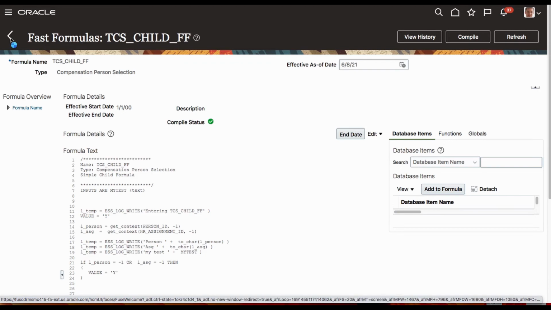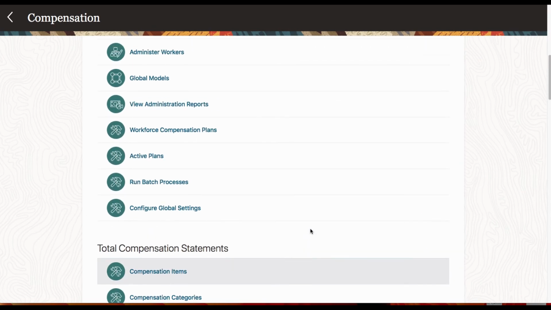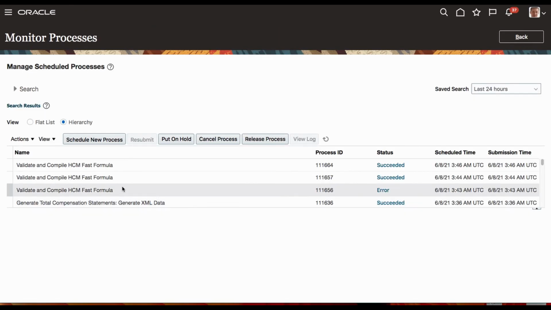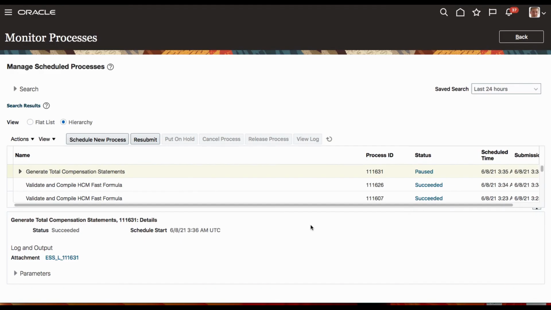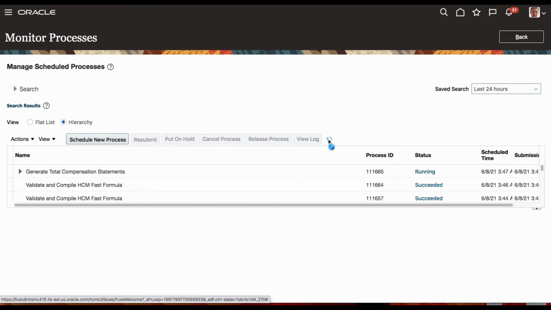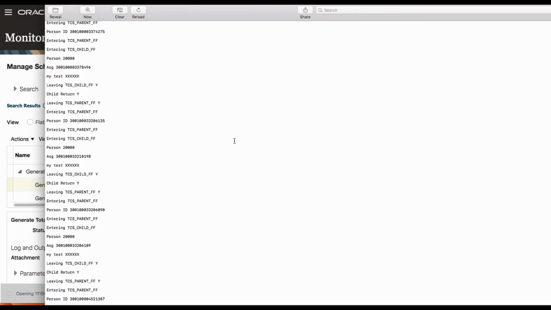Compile this time. I'm going to just reprocess the same thing. I'm going to resubmit the same statement. Now let's see what is happening here. Okay, entering person ID, sorry, TCS parent is getting into the parent. The person ID is 4 to 7.